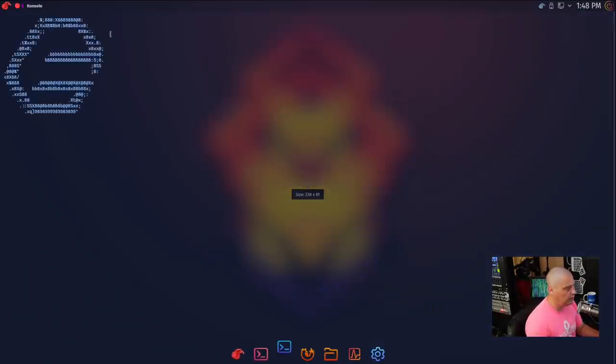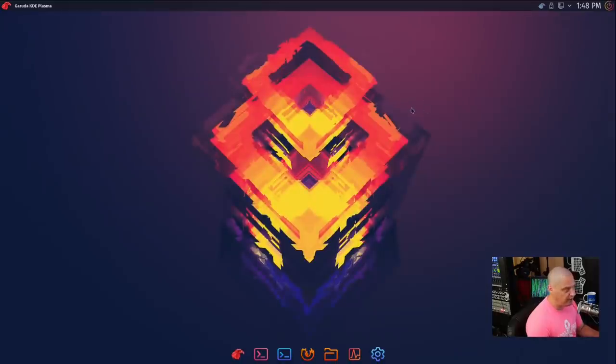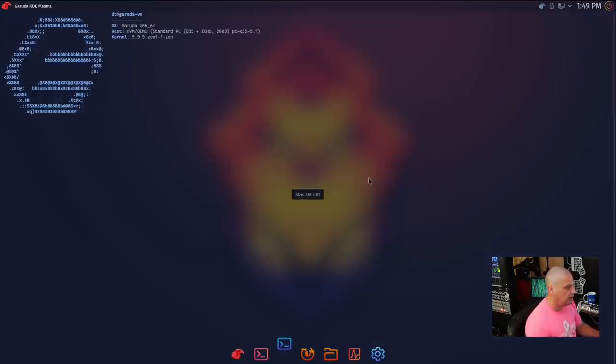I don't know if you guys noticed that when you go full screen with an application, you have the global menu, a very Mac-like global menu. And then the window button controls are also integrated into the panel at the top. I really, really like that. That's a nice touch.